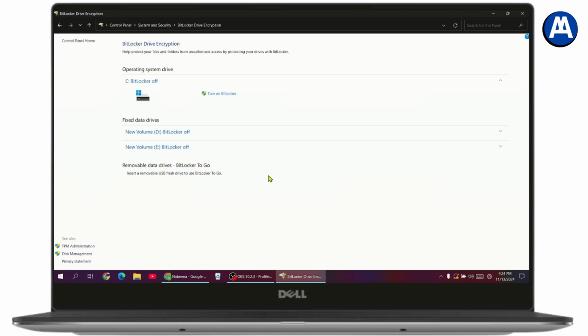Go with next and make sure that the encrypt used disk space only option is selected, and then click on the next button again, and make sure that the run BitLocker system check is selected, and after that go with continue, and you will see a notification that the BitLocker will activate after restarting your PC. So you just need to go with restart, and after restarting you'll set up the BitLocker encryption on your Windows.